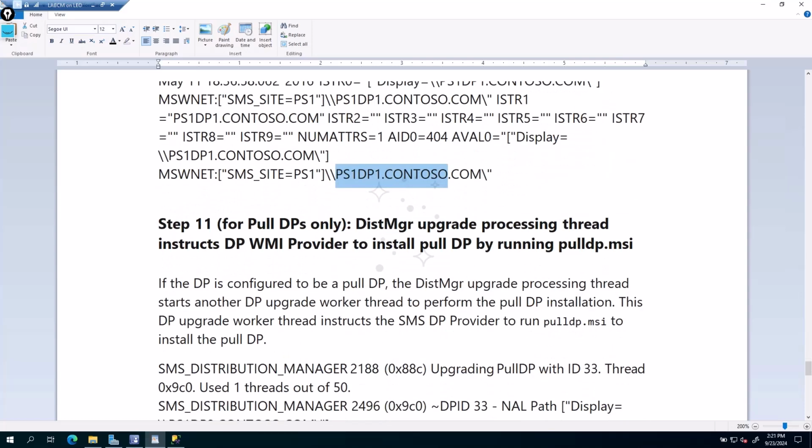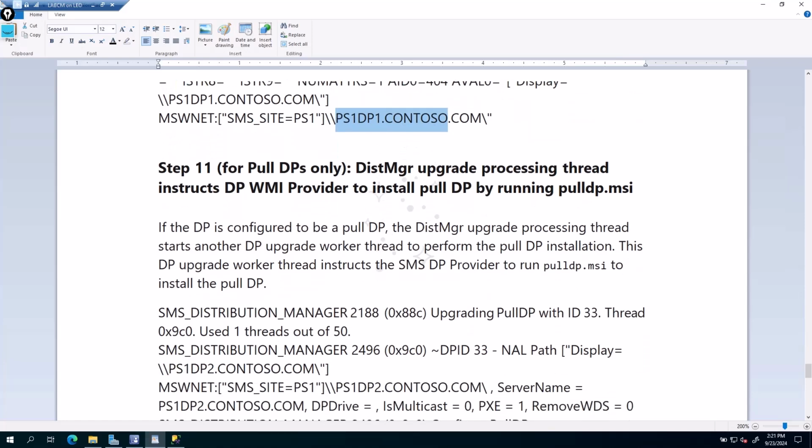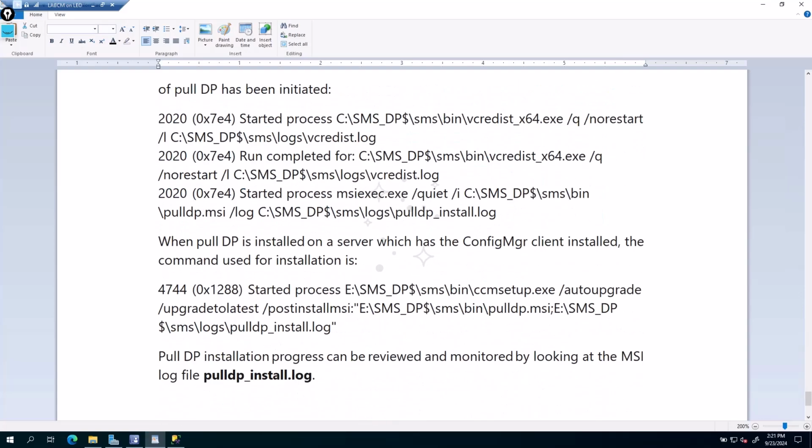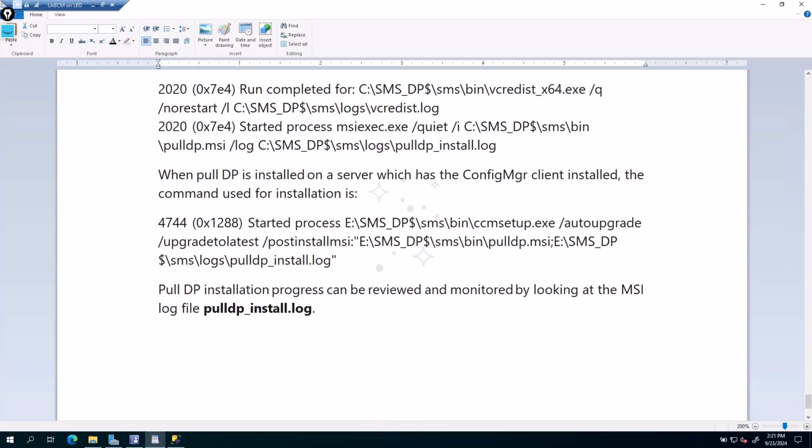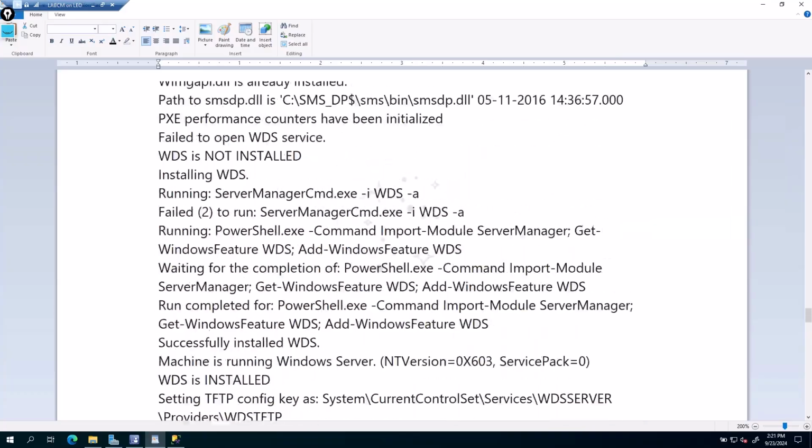If we configure the full DP, it will install the full DP by using this file fulldp.msi. So this is the complete installation process of the distribution point.